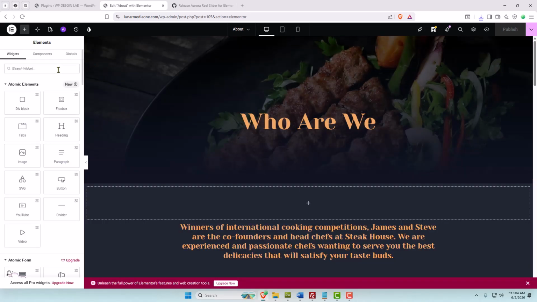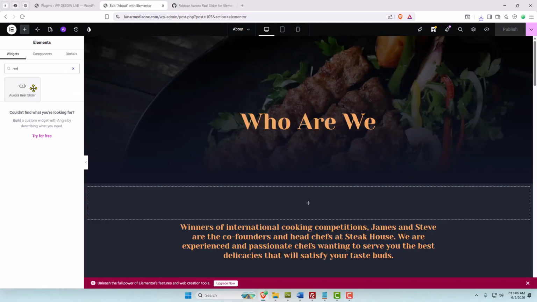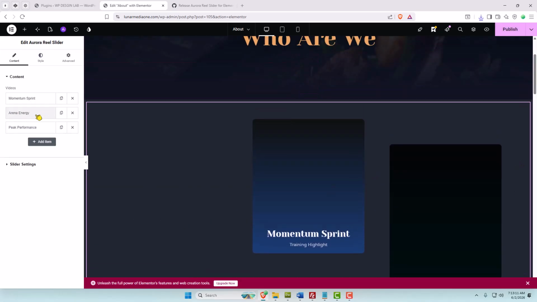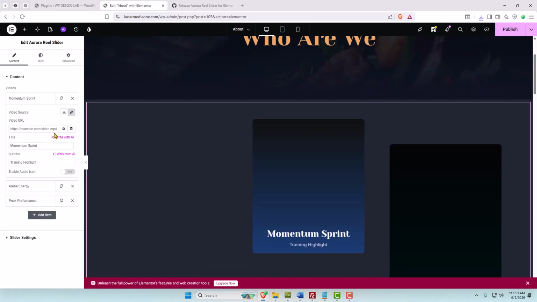Now let us build the slider. Open any page with Elementor. Search for Aurora Reel Slider and drag it into your section. Inside the videos list, each item is one slide.